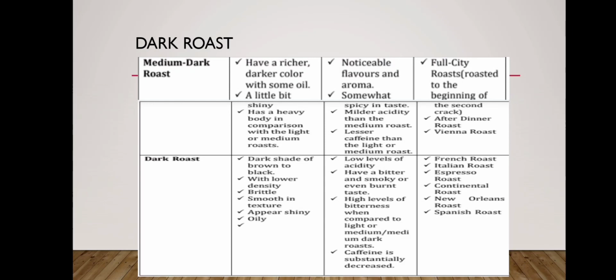So, just like the other levels of roasting, yung light and medium, meron din tayo sa dark roast na common name sa kanya, which are the French roast, Italian roast, espresso roast, continental roast, New Orleans roast, and the last one is the Spanish roast. Yan yung dark roast.